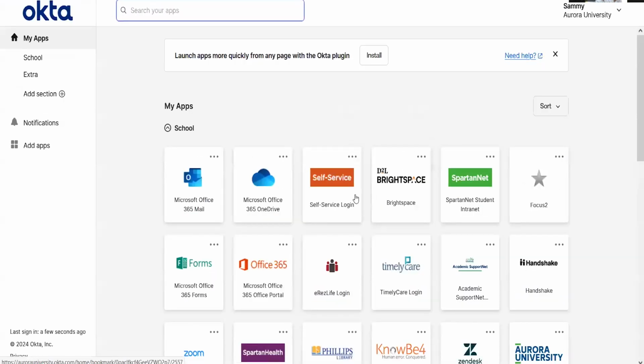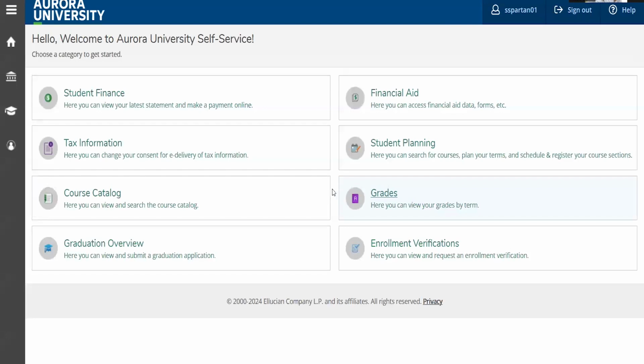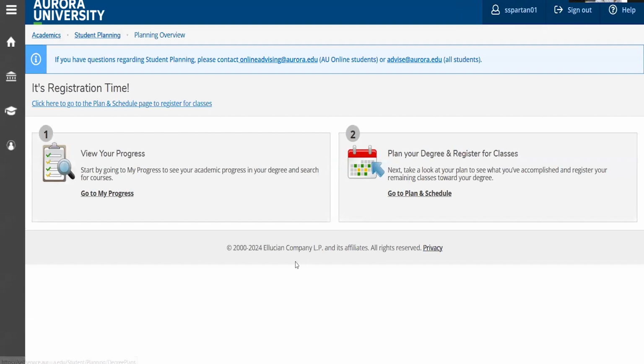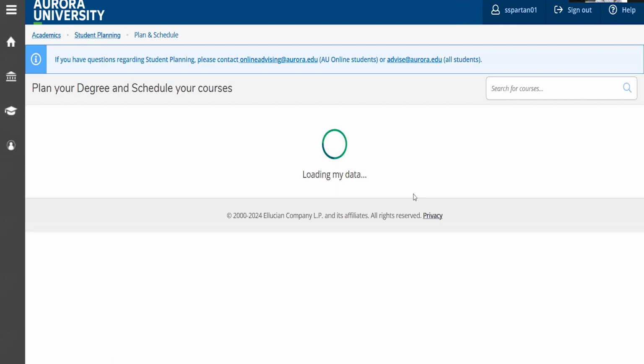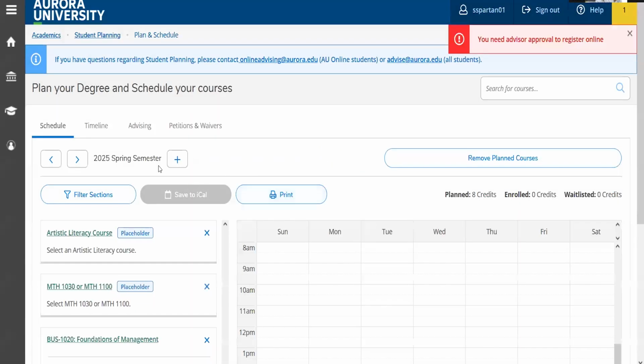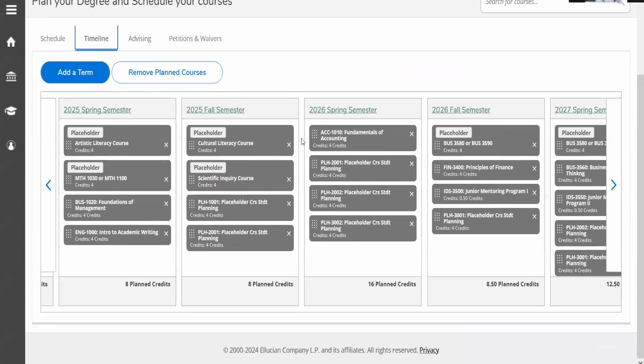Once signed in, you're going to go ahead and go into your self-service portal. Once in self-service, you're going to go into your student planning menu. In student planning, you're going to go to your plan and schedule option. And from there, you're going to go to your timeline tab to look at what is planned on your timeline.